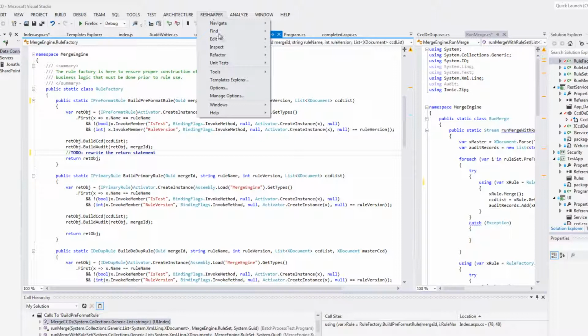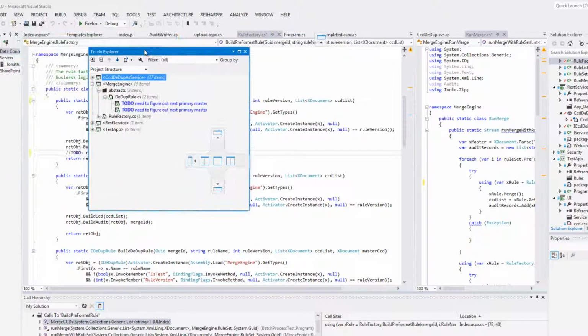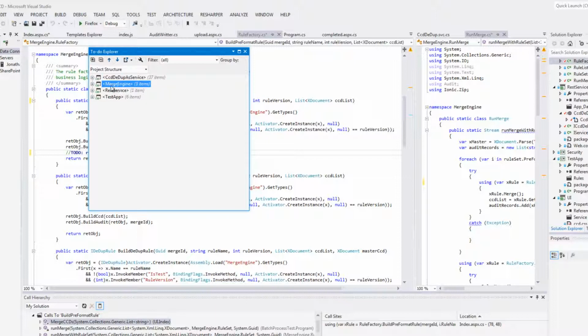If I go up into Resharper, one of the things under my tools is this To-do Items. It's going to open up a little window for me, and it's going to show me all of my to-do list that I have inside this program, everything in the program. You'll see that I've got quite a few in here still. I've got like 37 items in this one, and then I happen to know that this RuleFactory.cs is in the merge engine. So if I open that and then look at Rule Factory, you'll see, boom, there's my to-do list.